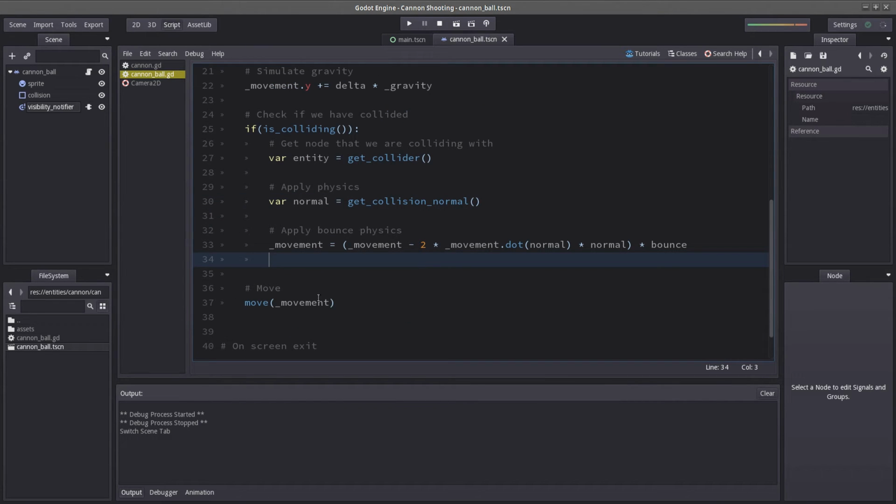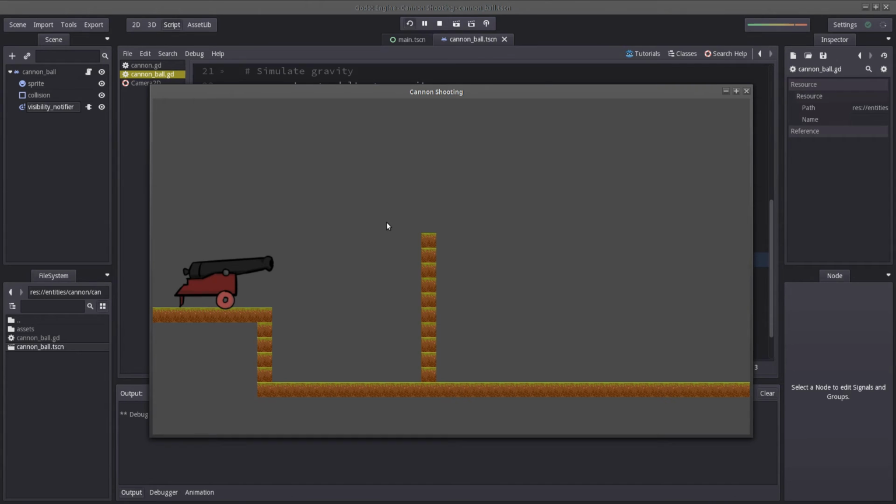So if everything is correct now, we should have some physics that makes it believable. Let's hit play. Ooh, nice. That's much better, right?